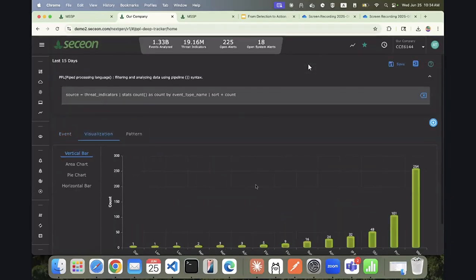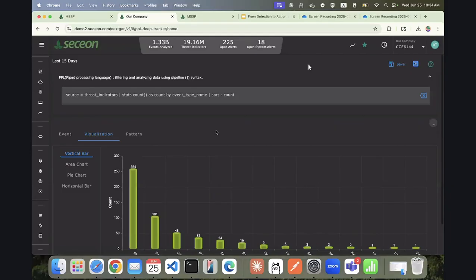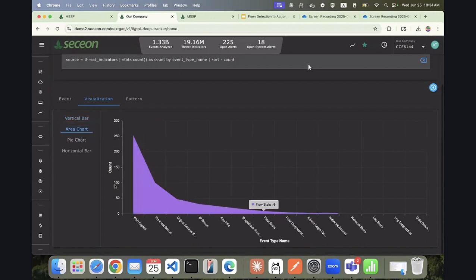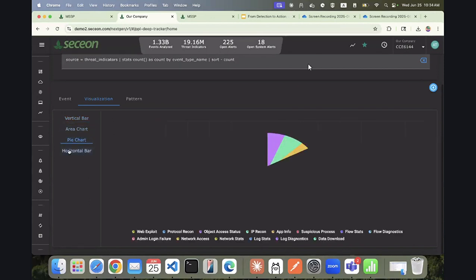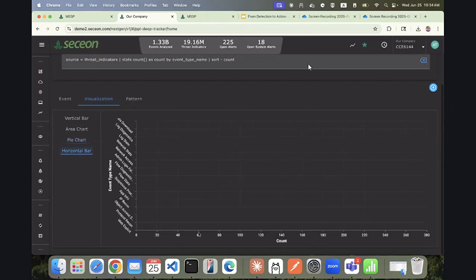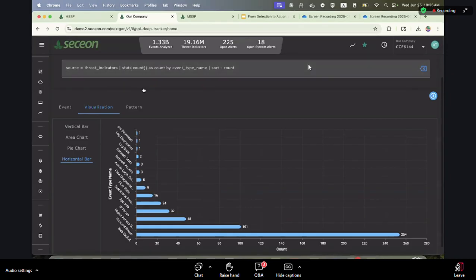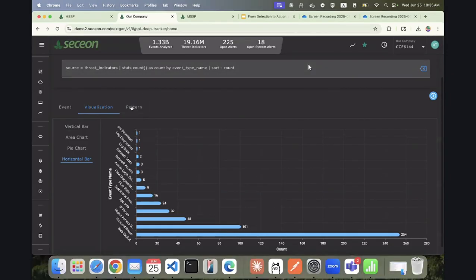Just click on the visualize, and then the same thing you see here, right? If I say minus, I can visualize the same part here, and then you can see that the web exploit is at 254, you can visualize it. You can look at the same information in the area chart, pie chart, and then horizontal bar. So with just one click, you can visualize all that information. Wherever there is a statistics-based search, you can visualize it.